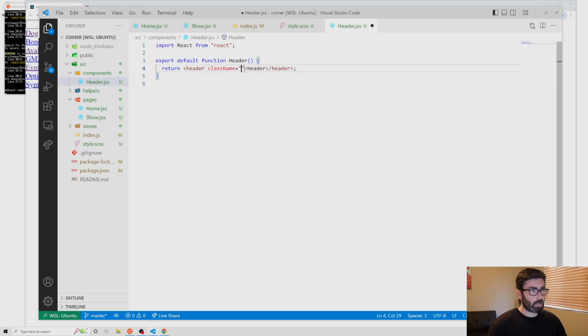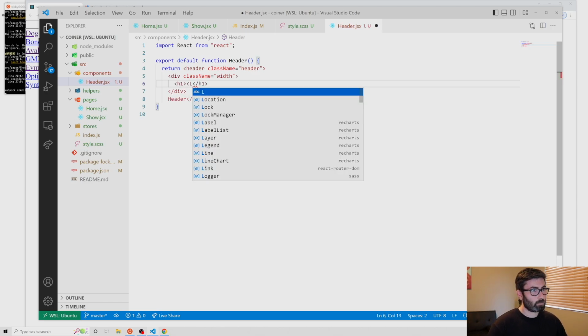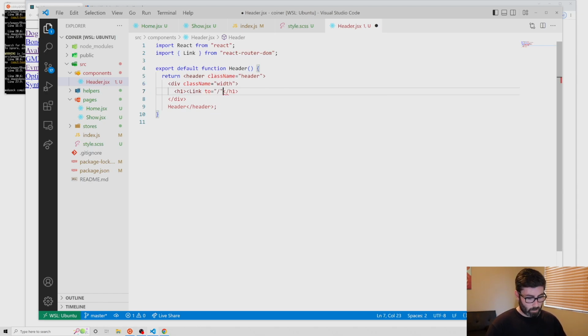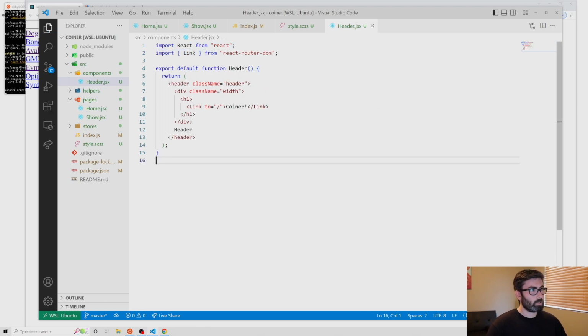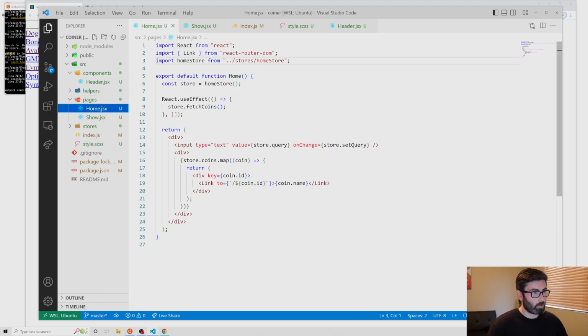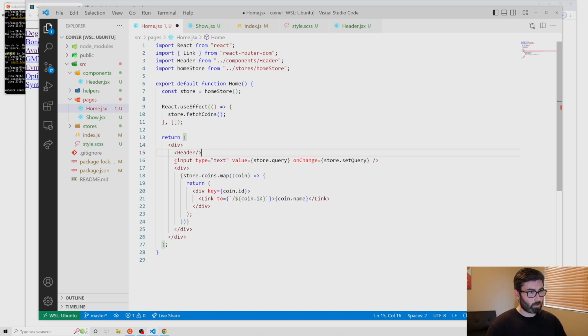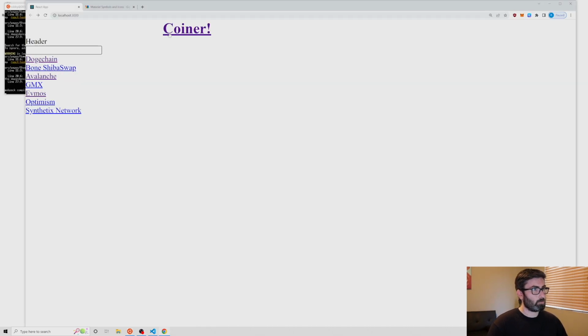So it's going to be header, className header, and then a div with className width for that width wrapper. Then we want an h1, and we want this h1 to link to our root path, which is just slash, and Link comes from React Router DOM. In here, I'm calling mine Coiner. That looks good. Let's render this on the home page. I'll just start typing it and import it and close it. Let's go back. We got our header right there.